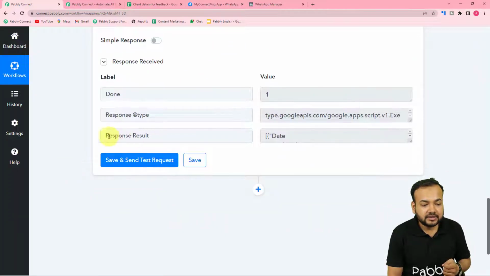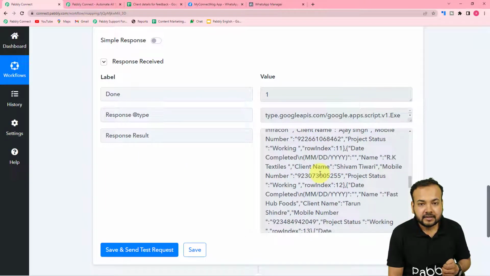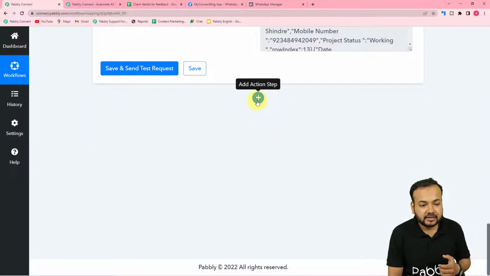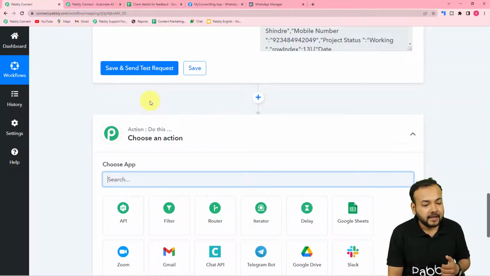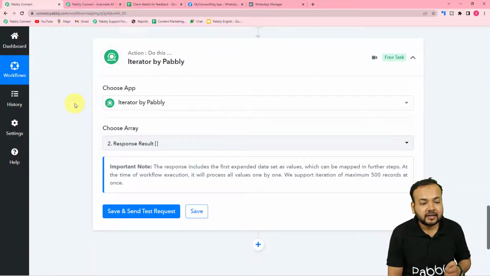Here you can see we got this response result array, guys, and here in the array we got the data like this, you can see, right? Now we can arrange the data in row by row format. Let me show you how. Just click here on this plus icon, and from here select iterator. What the iterator will do is make this workflow run row by row.